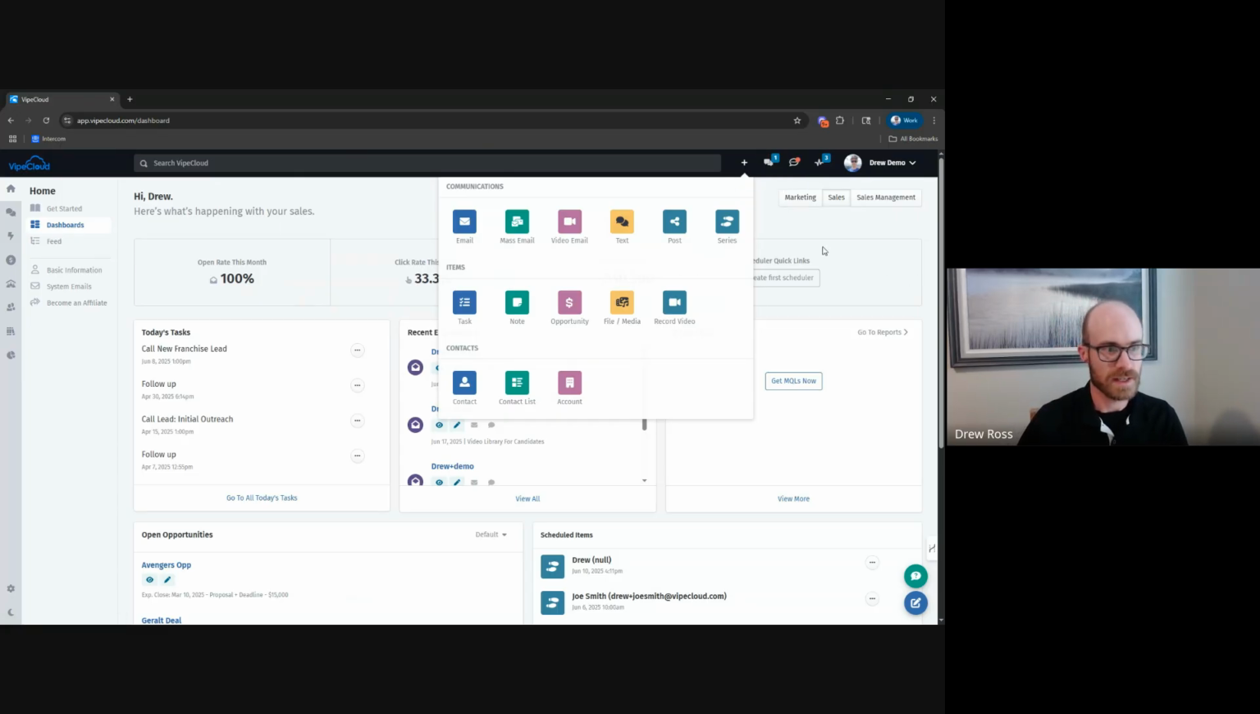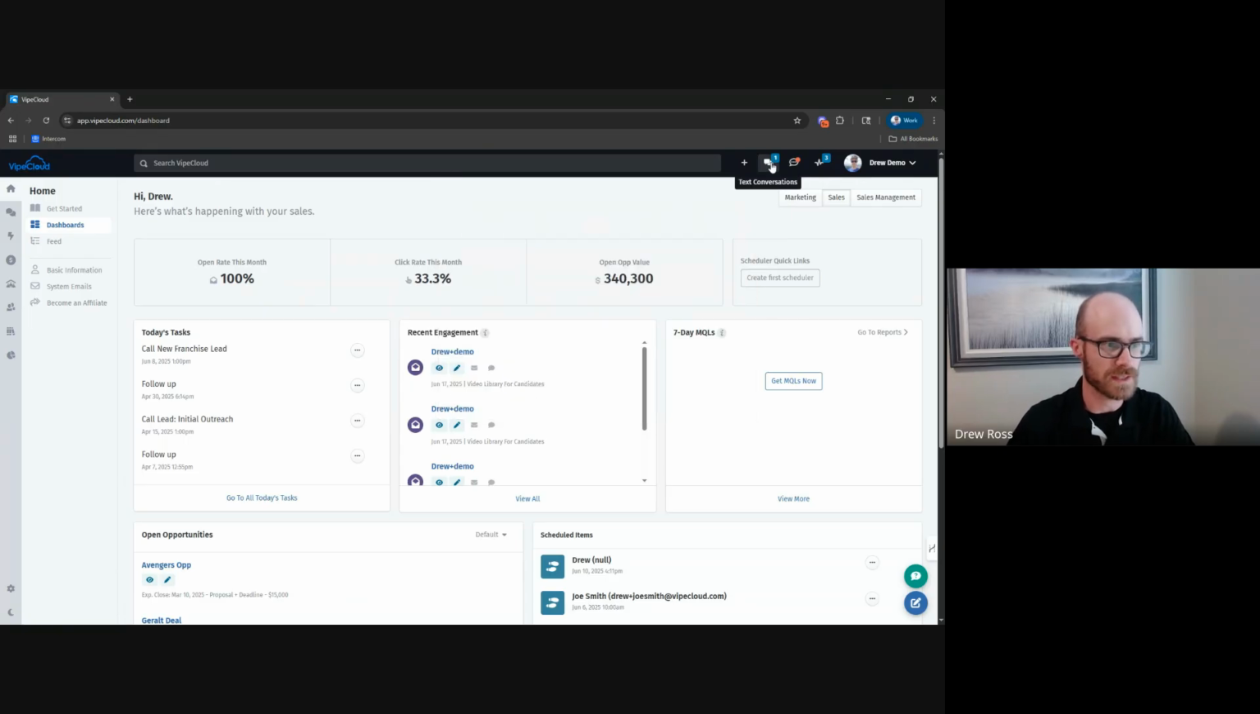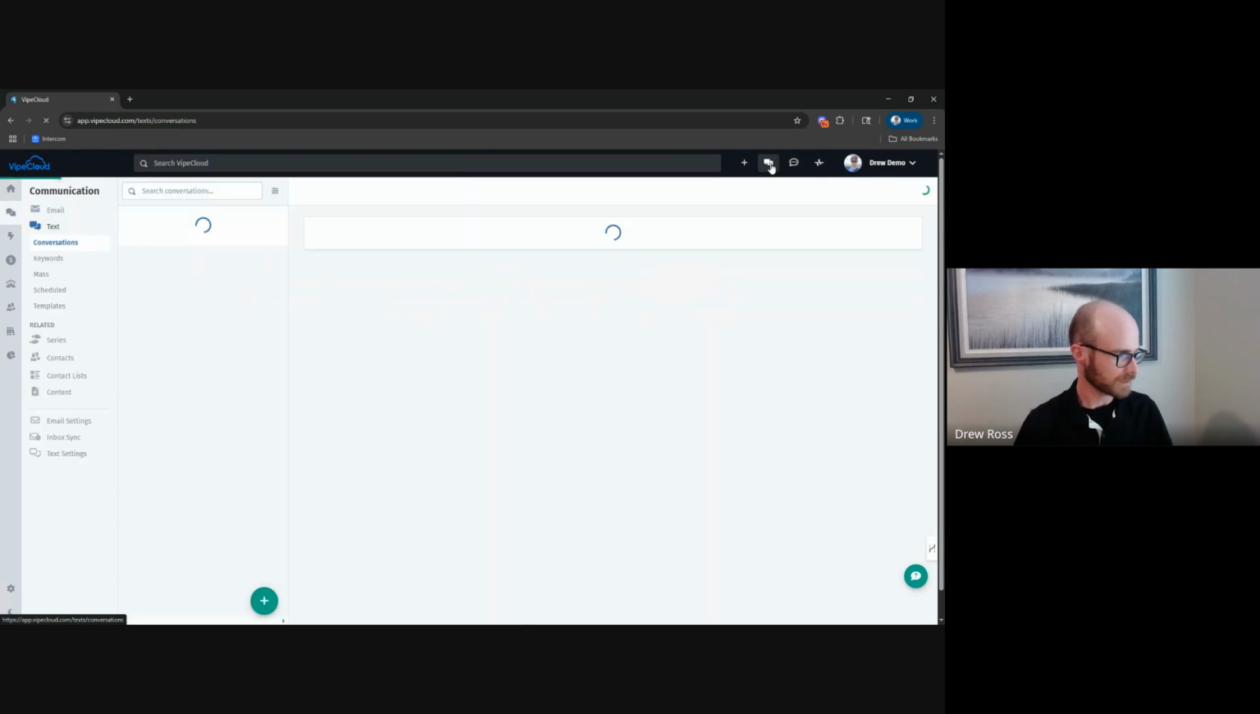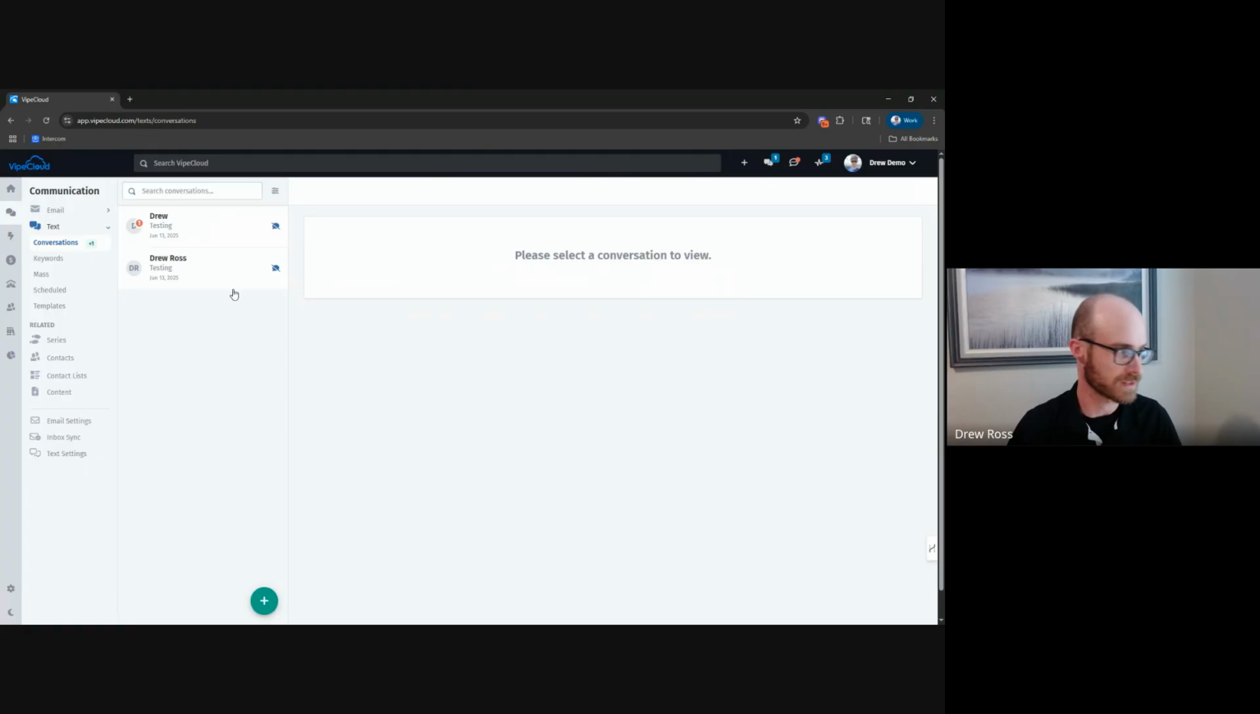Next up, we've got our text conversations. You'll see right here, there's that little one badge on that right there. What that signifies is that I have one unread message. So at a glance, you can look at this and see, is there a message that has come in that I'm unaware of? And when you click on it, it will then bring you over to your text conversations page as well. So it can be used for seeing if you've got unread stuff, as well as a really quick access to your communications.